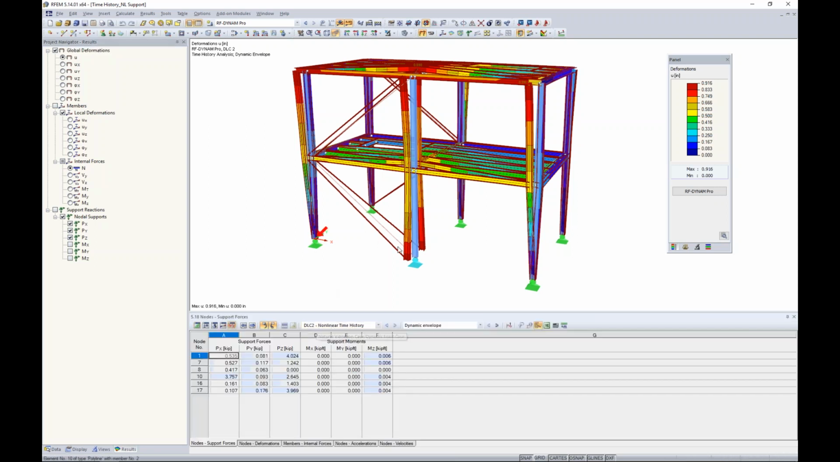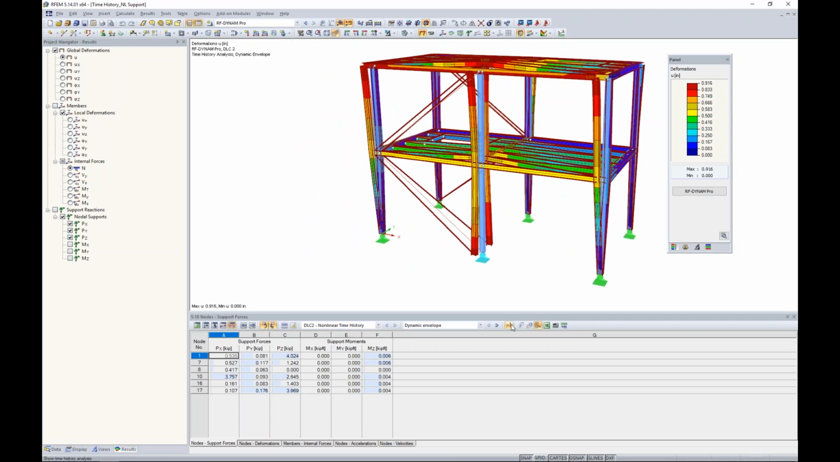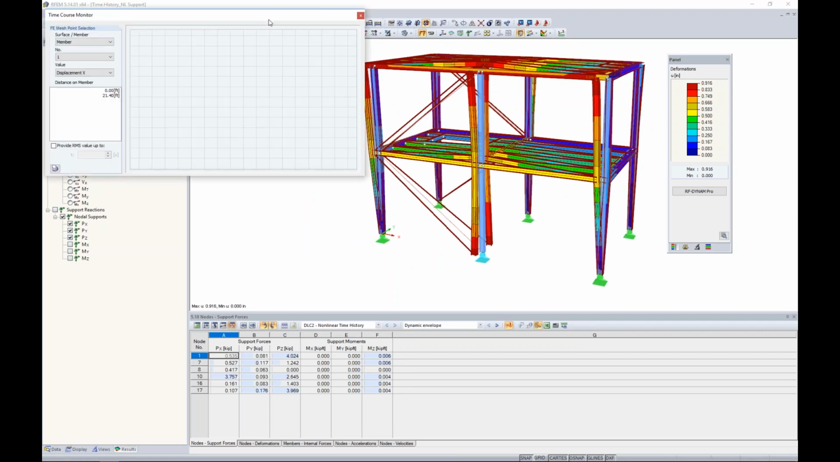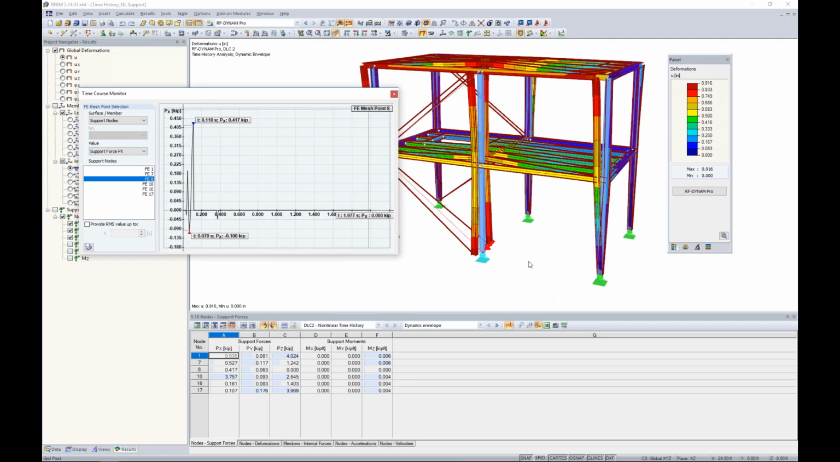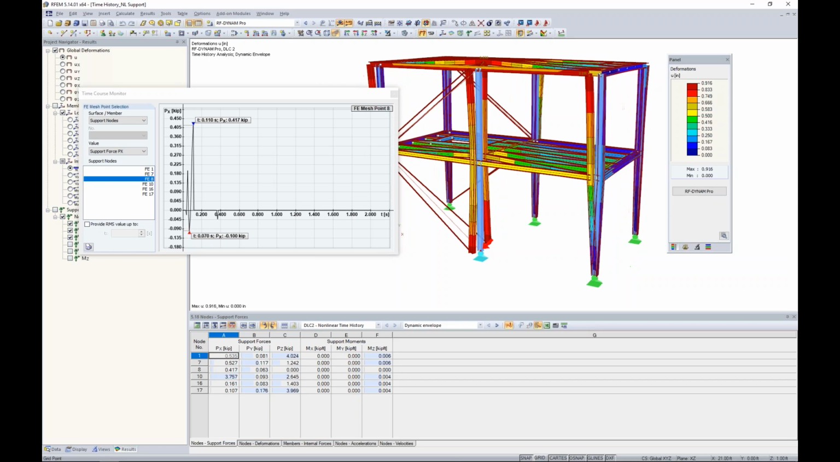Now, this support condition looks a little bit different than what we previously saw. So once again, utilizing our time course monitor, I think this is the best way in understanding what's going on with the structure. Let's take a look at our third option here called support nodes. So now we only have 6 support nodes available. I'm going to take a look at support node number 8. I have my big red arrow showing me exactly where that is within the model.